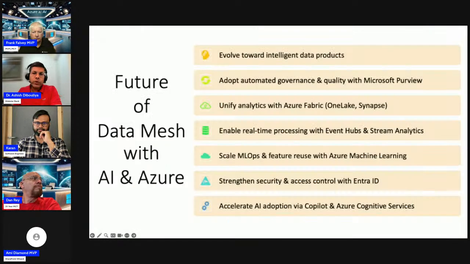With that, I'll move on to the next segment, which is basically the future of data mesh with AI and Azure, right? So looking ahead, data mesh is moving towards intelligent, AI-enabled data products.